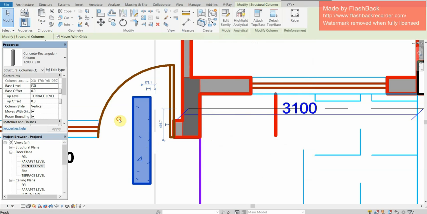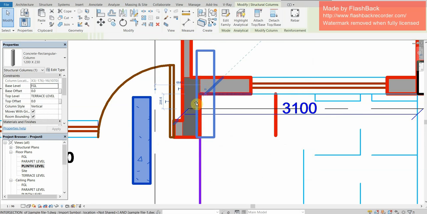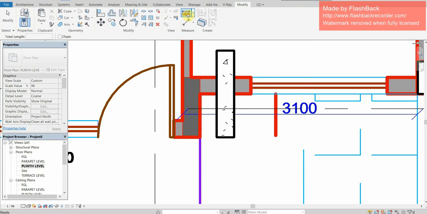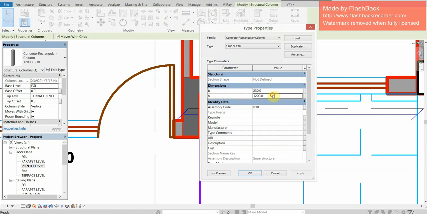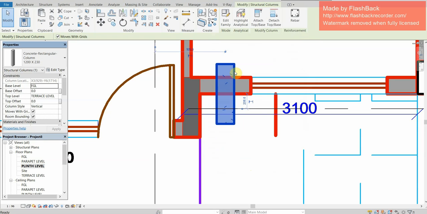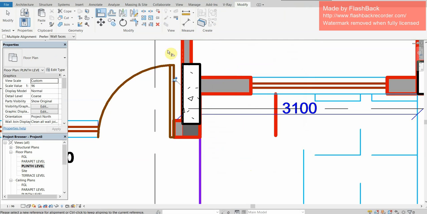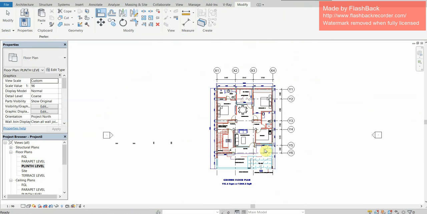The size has been increased now, but wait, I will just measure it. This is the measuring tool. I will just measure the length of the column, which is approximately 830, right? So I will just select this, go to edit type, and then decrease the length of the column, and again I'm going to align my column to my CAD column. Okay, now the columns are done.